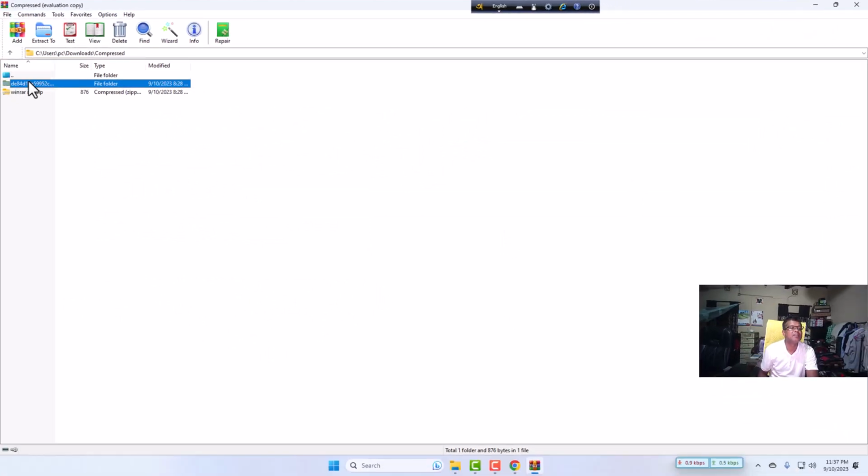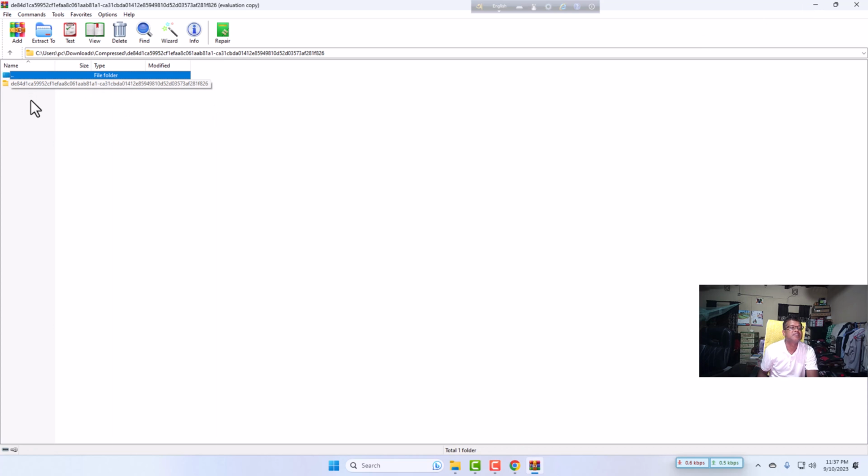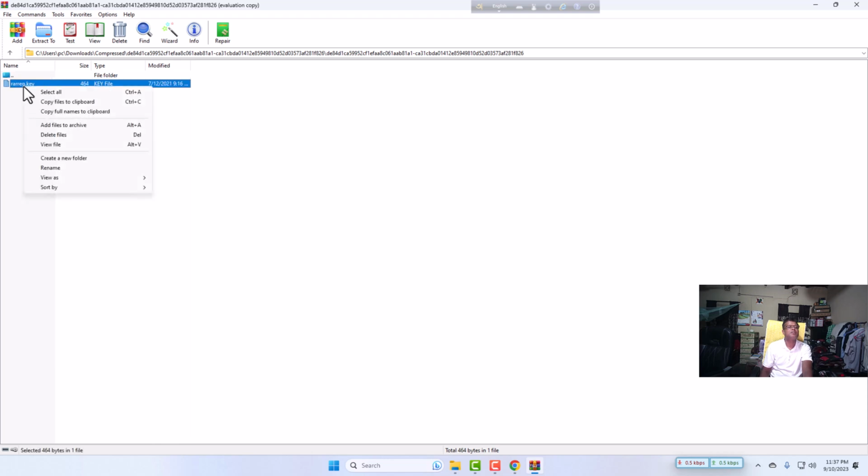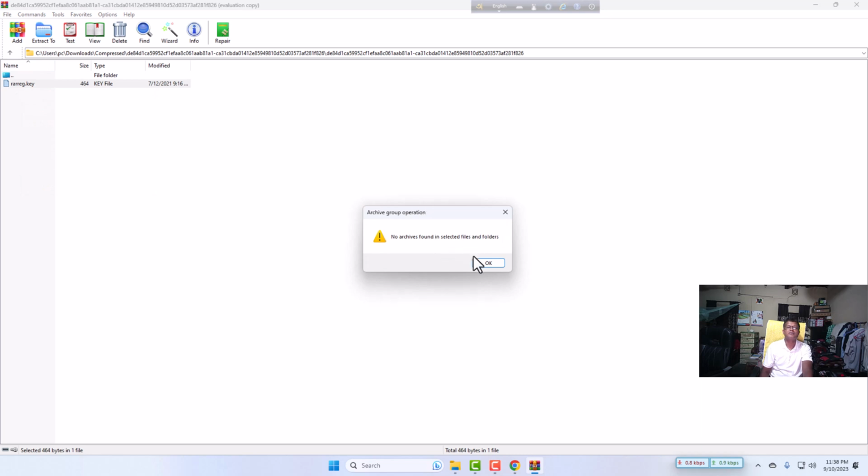This is the key file for WinRAR. I will give you the link for getting this file in my description box. Now I will extract it.